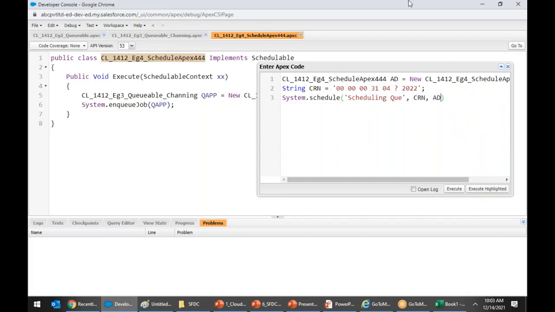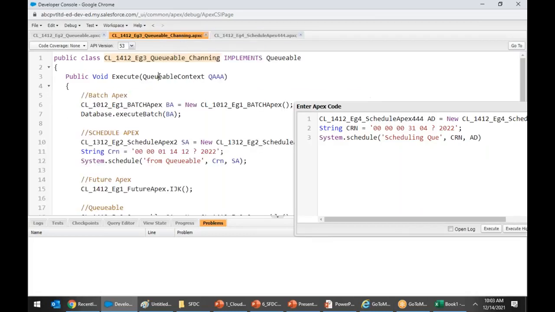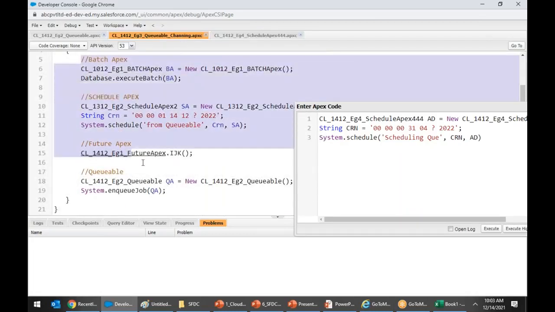Now understand what happens. When will the schedule run? 31st of April 2022, 4 months from now. On that day, what will happen? This will be running. Queueable. What is Queueable? Here it is. All these 4 will run.